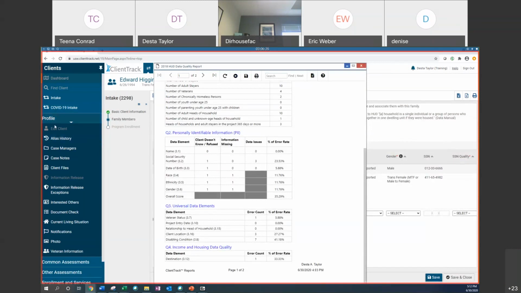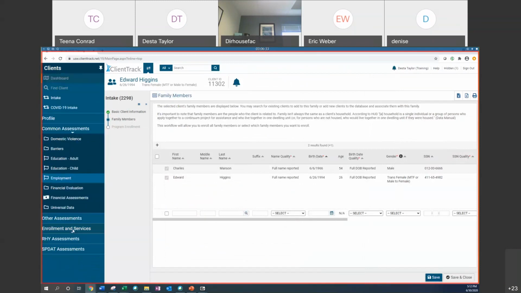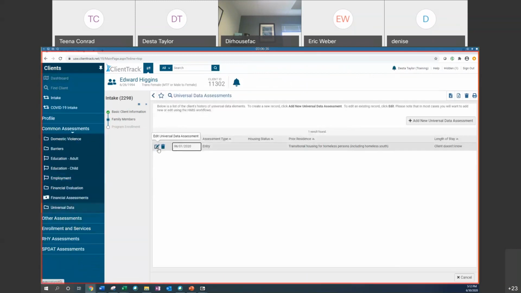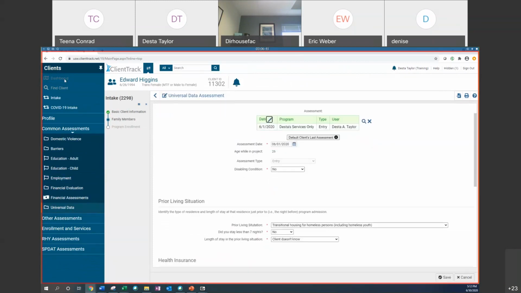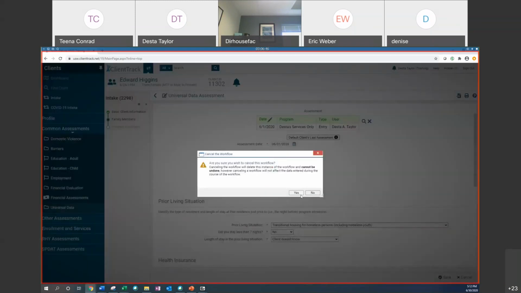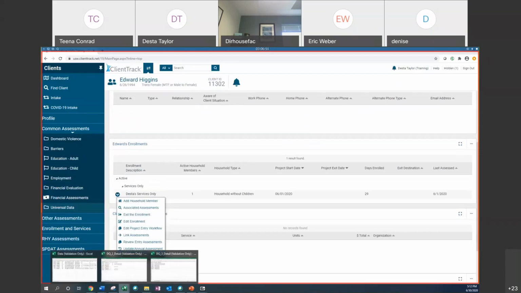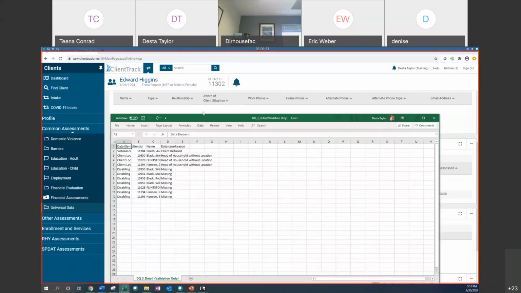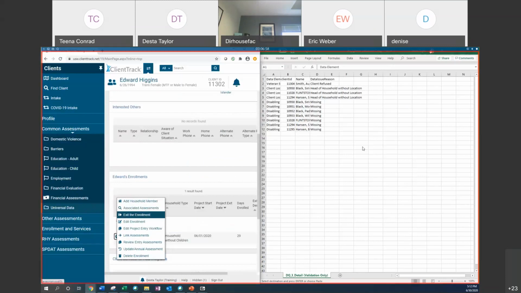These are going to be ones that can be fixed either under common assessments, under universal data. You would want to make sure that you're getting one that's tied to that enrollment. Or you can also go the same way as going back into that edit enrollment workflow to update this again. You have the option of doing both. I prefer doing the edit enrollment workflow just because it's going to be the most succinct way, so you're not going to have to go back and forth as much.